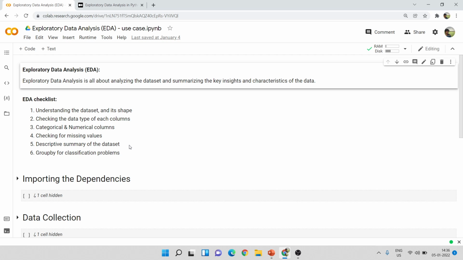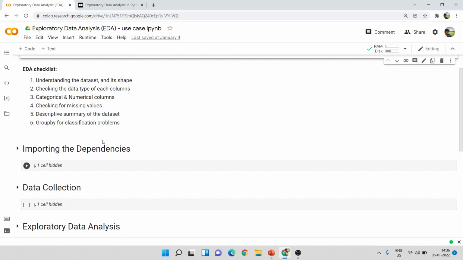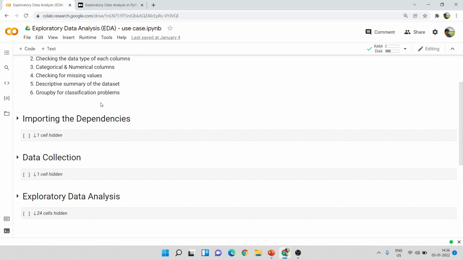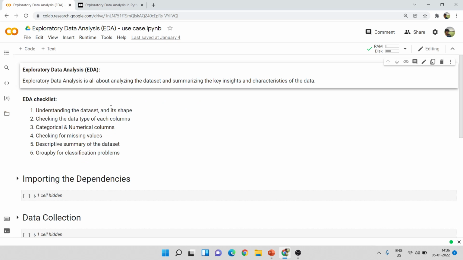So in today's video, we are going to use the breast cancer data set, and for this particular data set, all these steps are enough. Okay, so let's get started. I have already uploaded my data set here, so you can find this data set in Kaggle, so you can search for it. I'll also give the link for this data set in the description of this video.